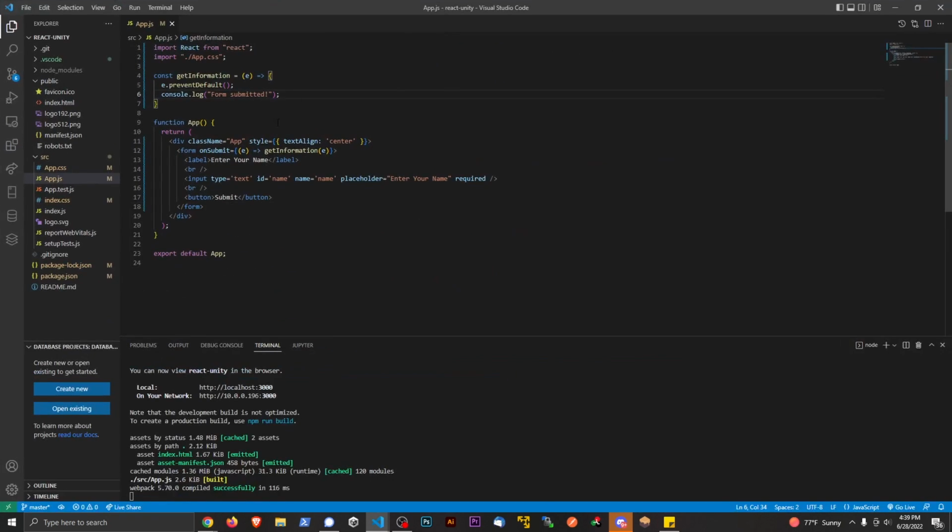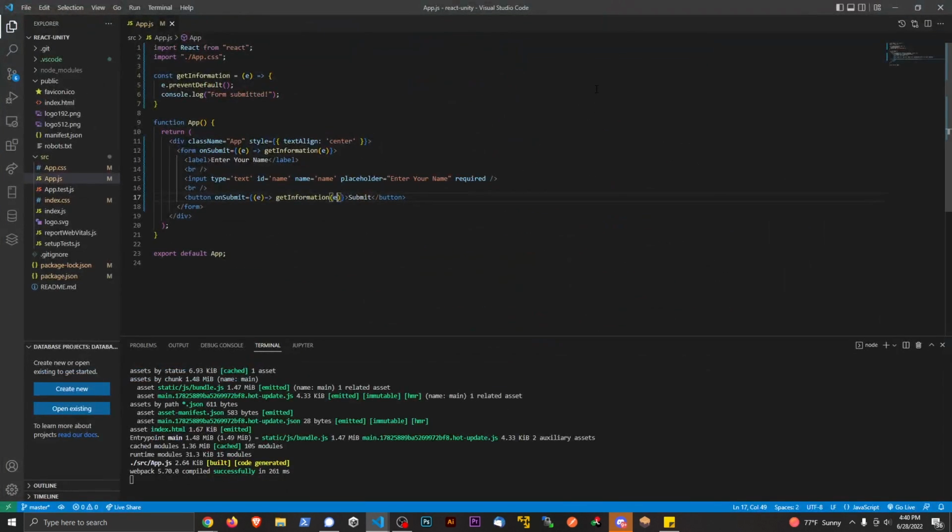What I can also do, actually, I'm second guessing it now. Maybe it's not super necessary, but let's also make sure the button is on submit. I'll say get information. Just go ahead and copy that right there, and then E. So now this button works the same as above. All right, so that's all for the form. That's all the setup work.